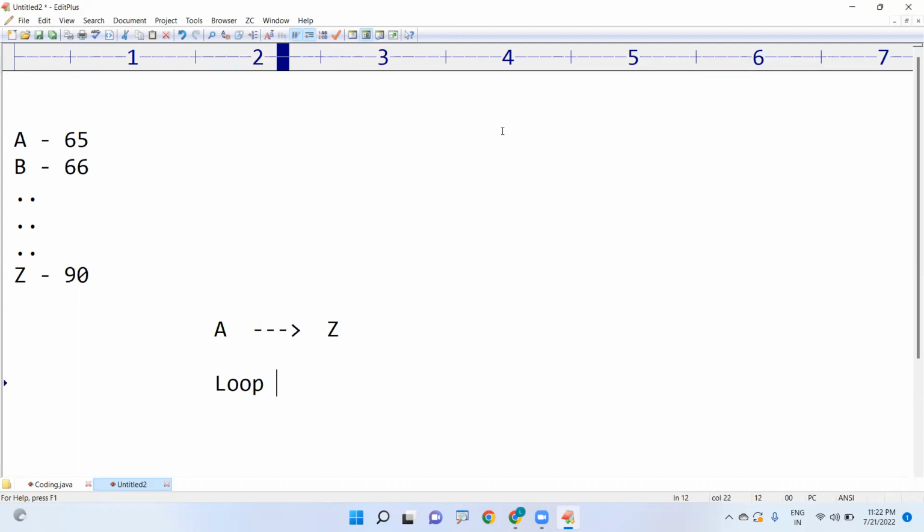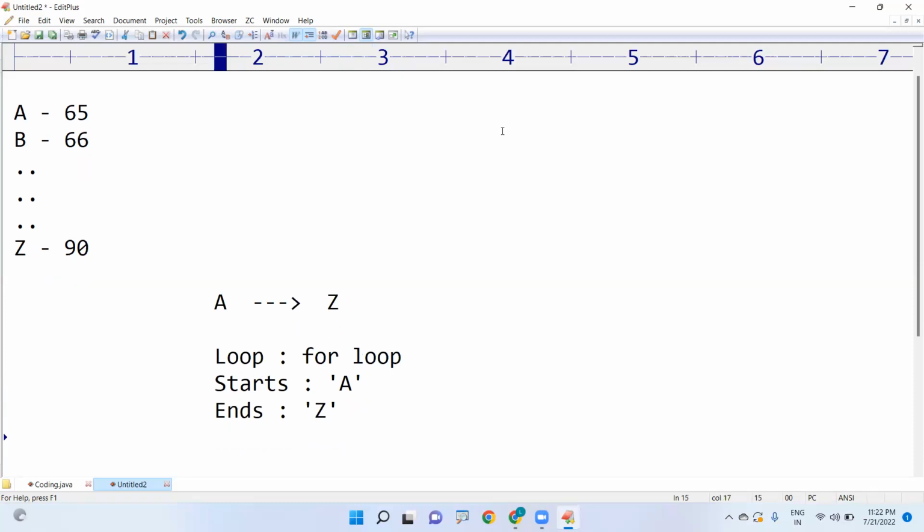So we decided that the loop is a for loop. Where does it start? It starts with A. And where does it end? It ends with Z. And it is in increasing order, so the modify operator we are using is plus plus. Now we can write the code.